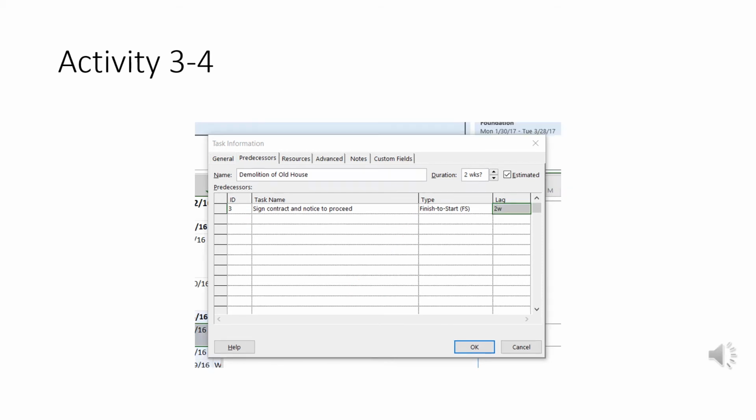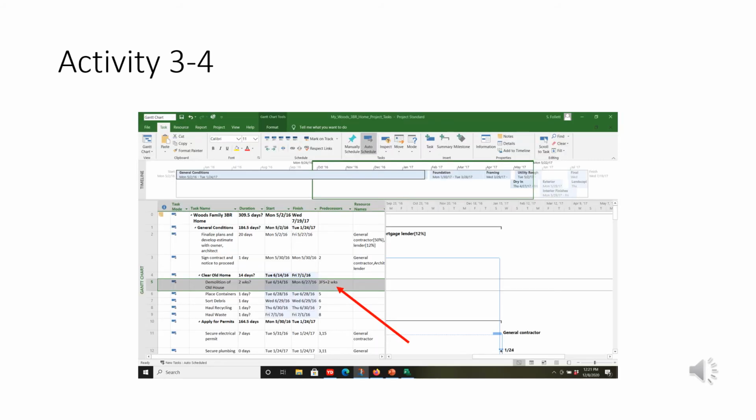I'm going to change the lag to 2 weeks and hit OK. Now I slid the right box on the Gantt view chart over a little bit so I can see the predecessors column on the task. And if you look at this, when we change it to 2 weeks, this is how it appears now in the Gantt view.